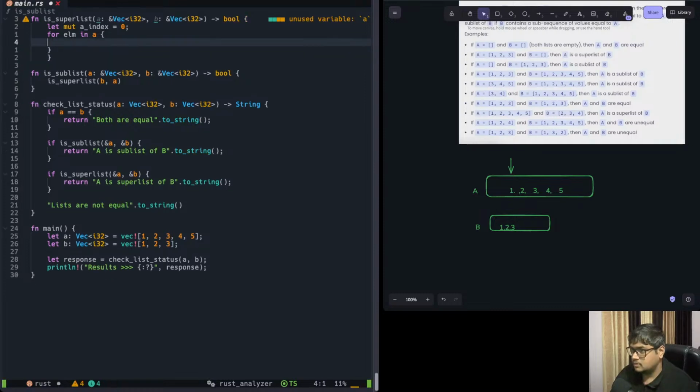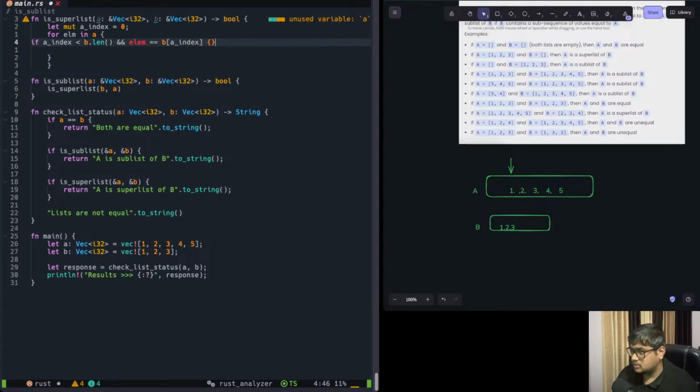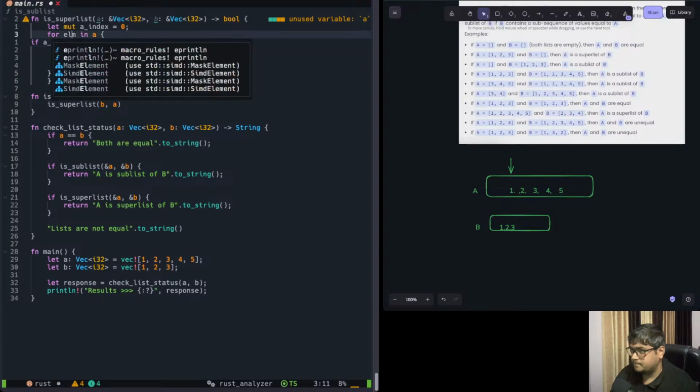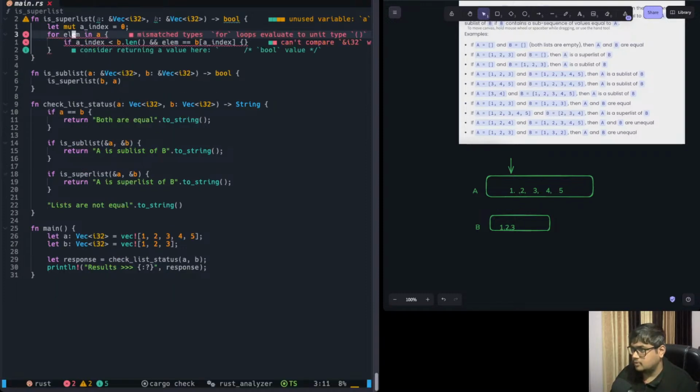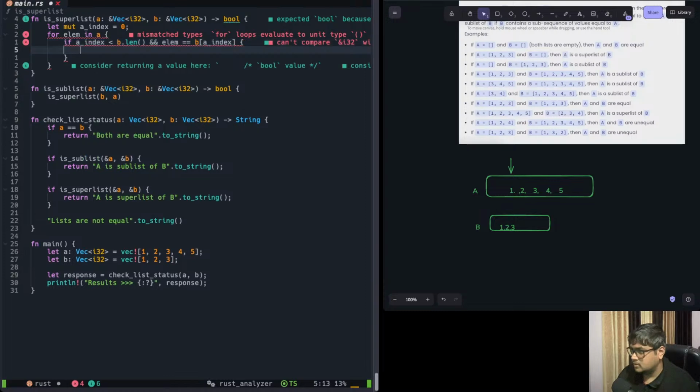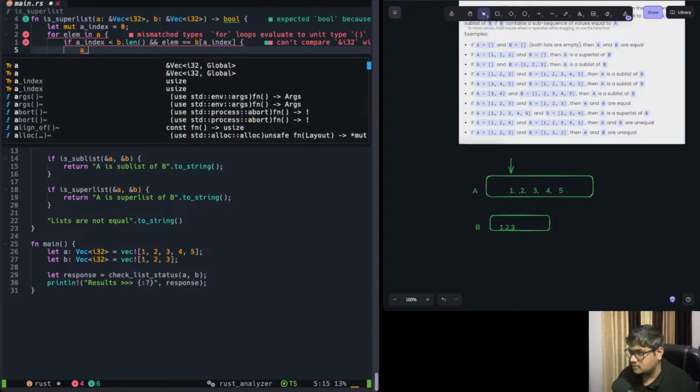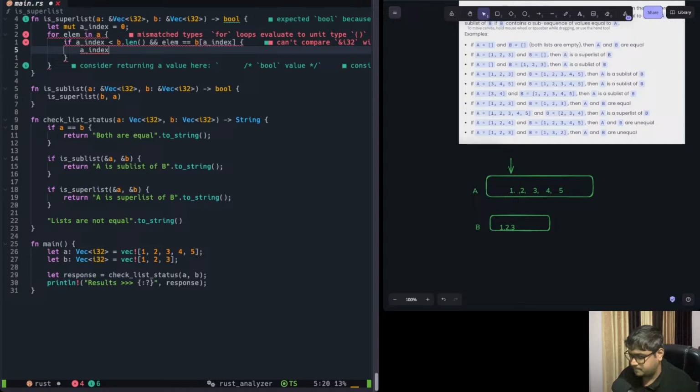Okay, save this, format it. All right, now that we are satisfying this condition, we are inside B's length. That means we are not going out of bounds on B. Secondly, we have the element on B at the A index, and it should be equal, just in order to make sure the order is the same. That is why it will be called a sublist, right? As soon as we satisfy this condition, we will increment the index and shift it by 1. Now we'll move to the next element on the row, right?